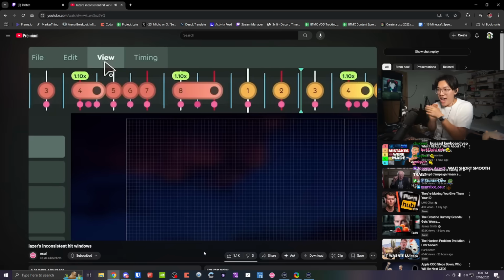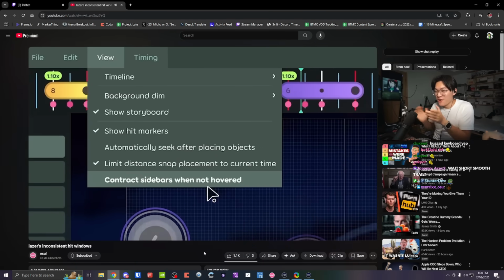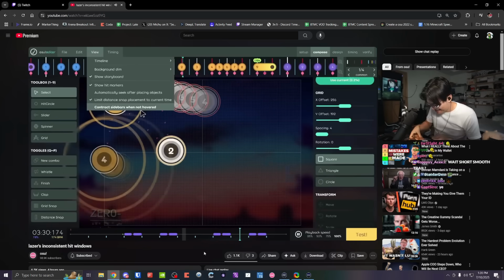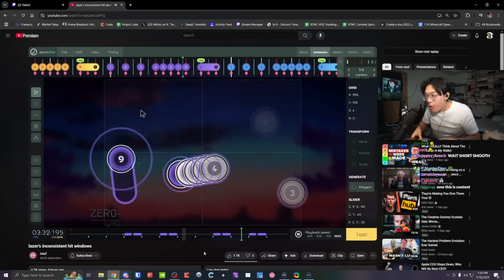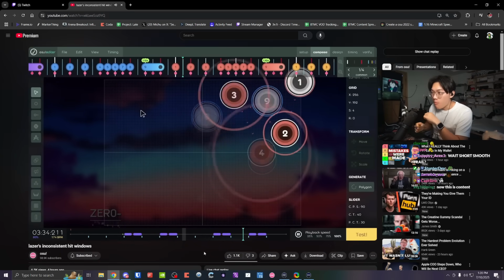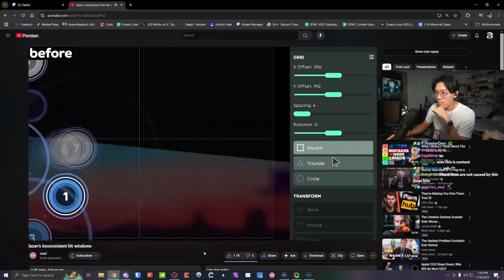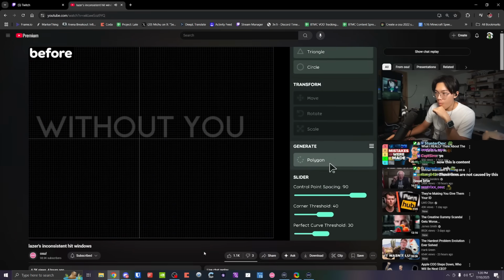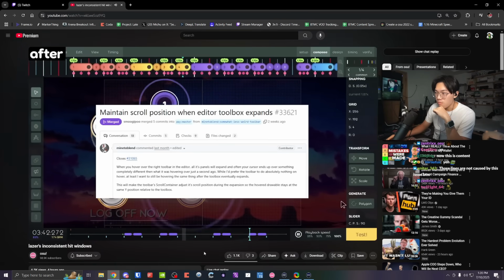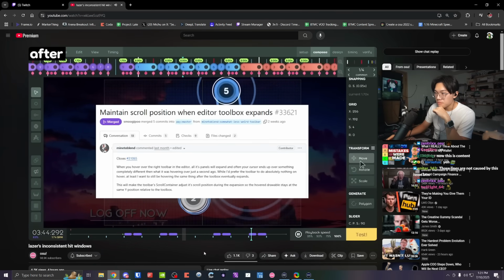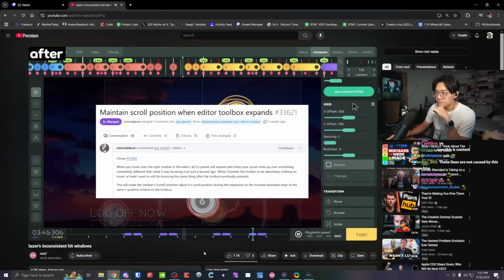This feature has existed for a while, which makes the editor feel way less crowded, but I never really used it because it was kind of just obnoxious. You'd go to click polygon or something, then it would expand and scroll somewhere else in the process. As of this change though, it retains your mouse position, making contracted sidebars infinitely more comfortable to use.